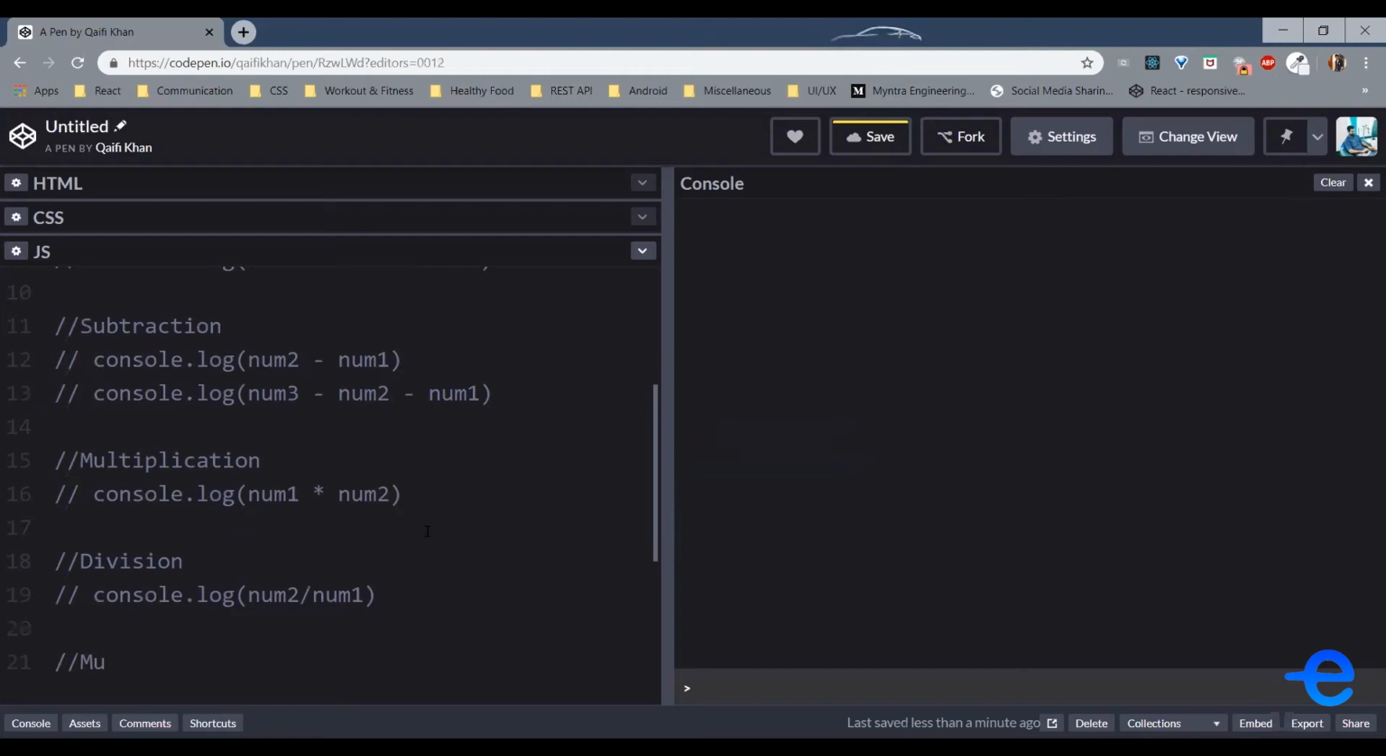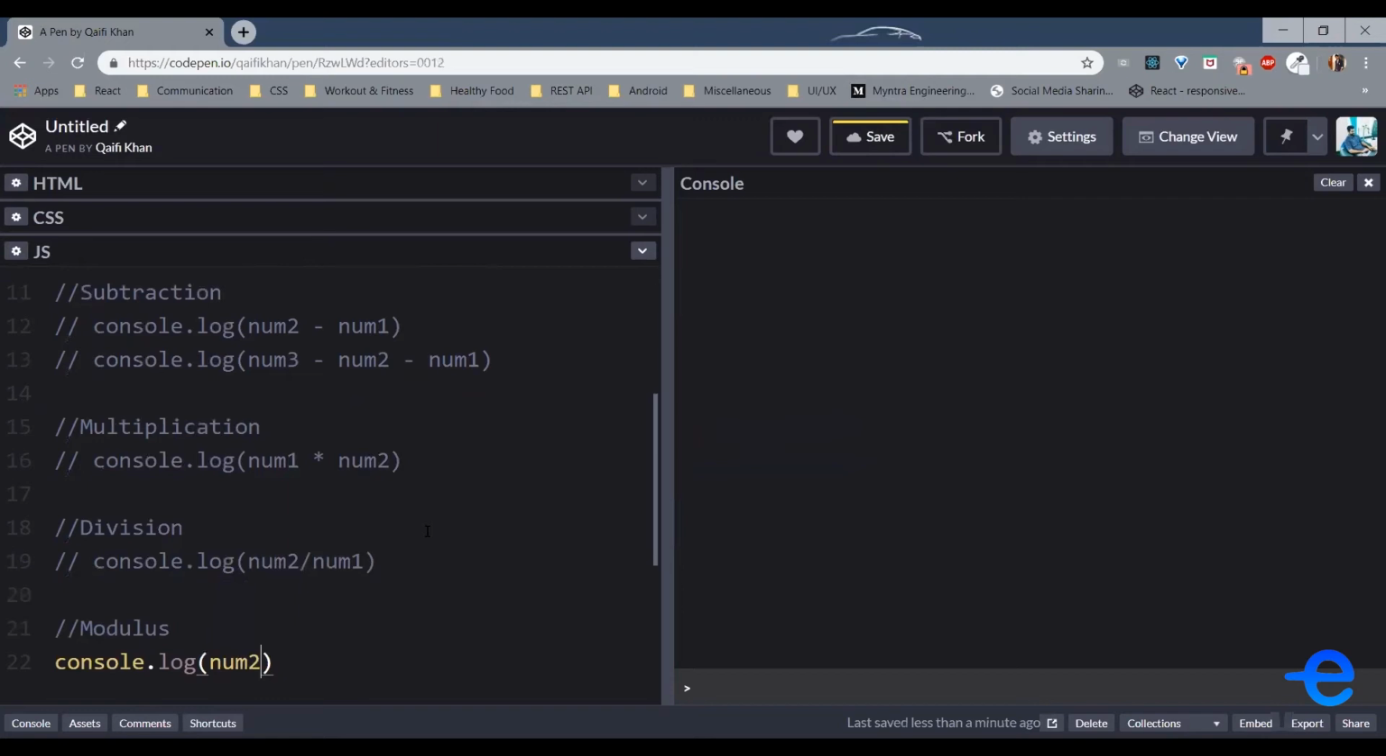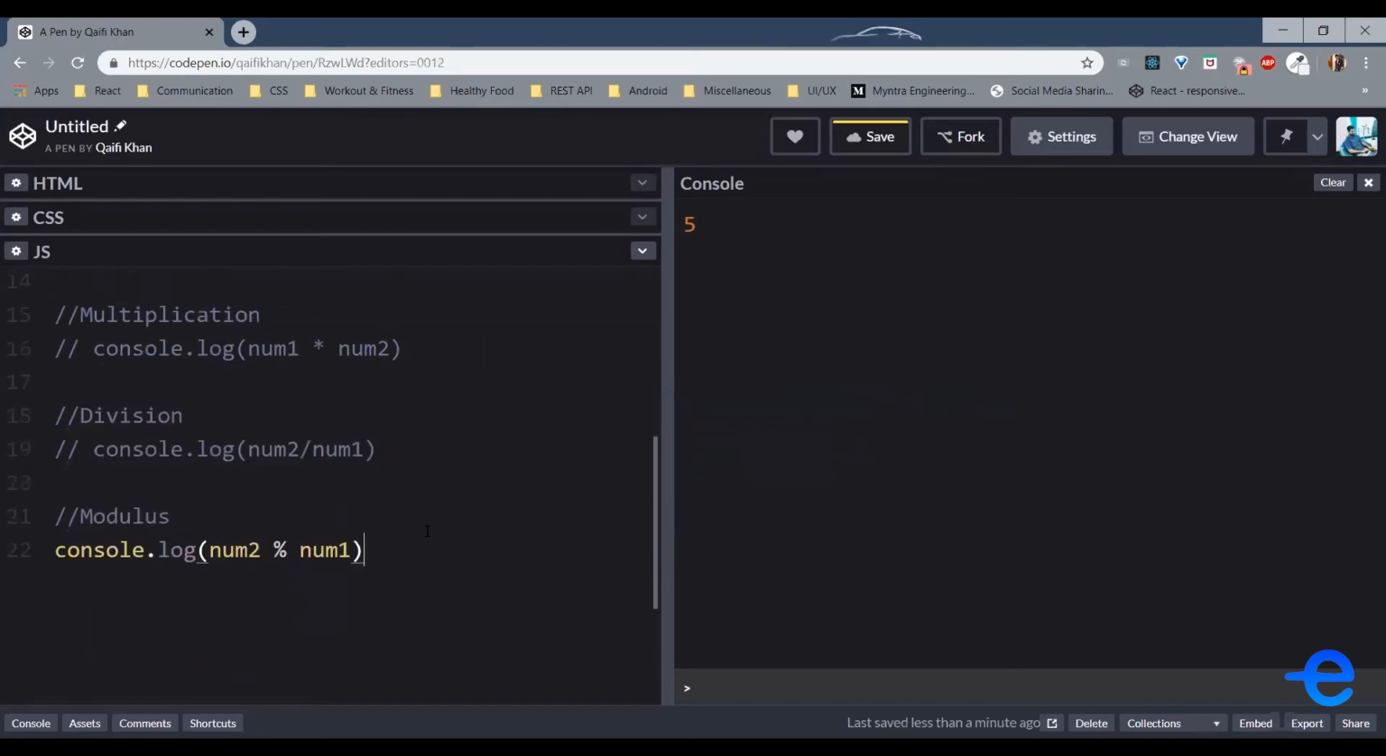Similarly, for modulus, let's try the same thing. So num2 mod by num1. Modulus gives us the remainder. So as you can see, we got 5. When 15 is divided by 10, we get the remainder 5.